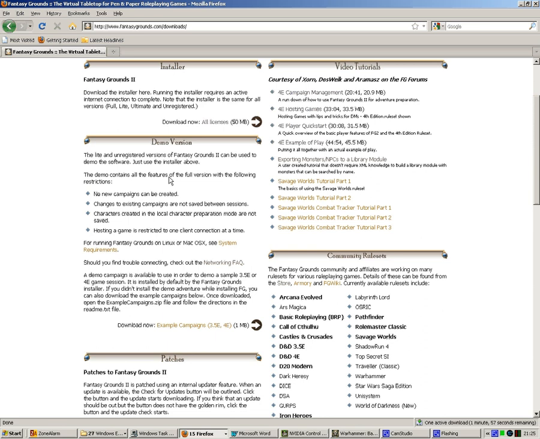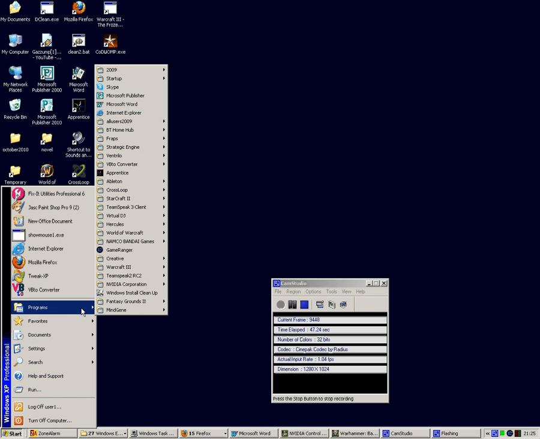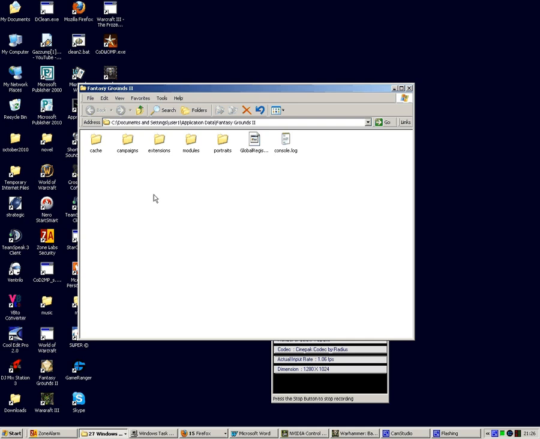And then you also download this little thing down here, which is example campaigns, 3rd edition and 4th edition. That gives you the 4th edition rules. Click that, 1 megabyte. Once you've installed the game, you can bring it up in the start, programs, Fantasy Grounds, and one of the options is application data, and in campaigns is where you want to paste the 4th edition and 3rd edition patch, which was that 1 megabyte download.